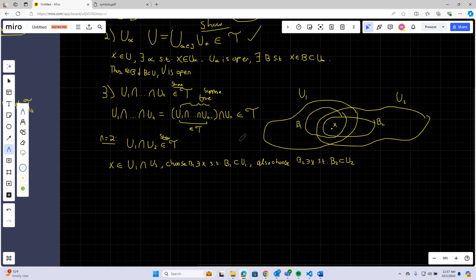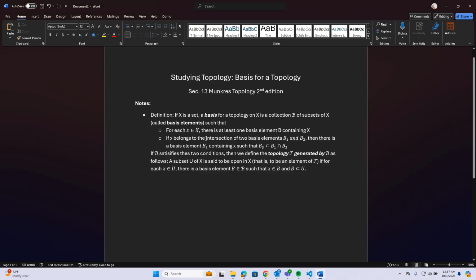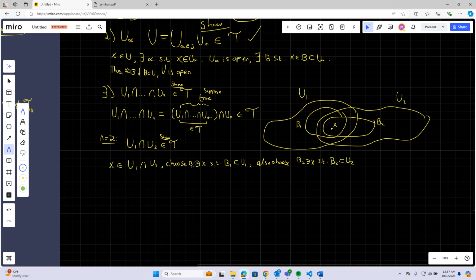Now, by my definition that I constructed over here, if X belongs to the intersection of two basis elements, then there is a basis element B3 that contains X, right? So what I'm saying is that there is some B3 going on right here. So by that definition, X belongs to some B3, and B3 must belong to the intersection of U1 and U2.